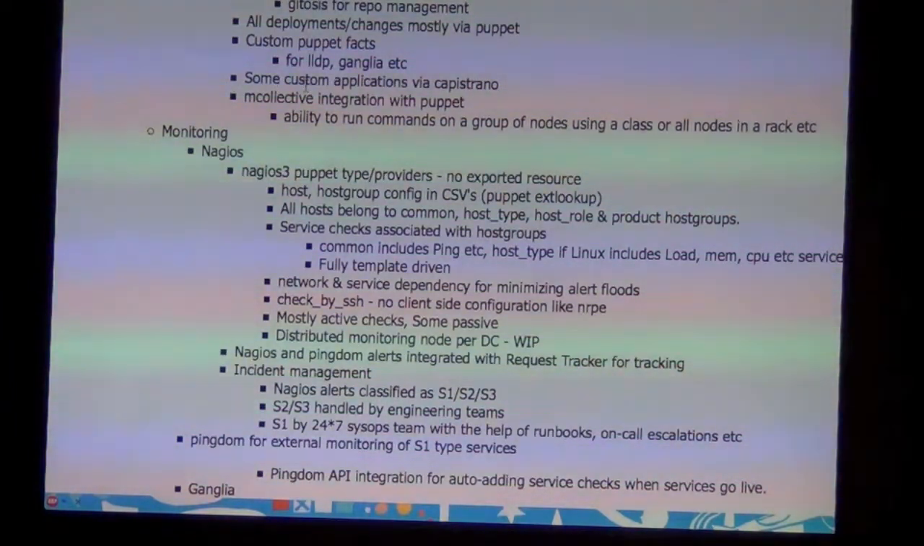And we do some application deployments via Capistrano as well, so that the developers have control to deploy directly to their stages and production and so on.